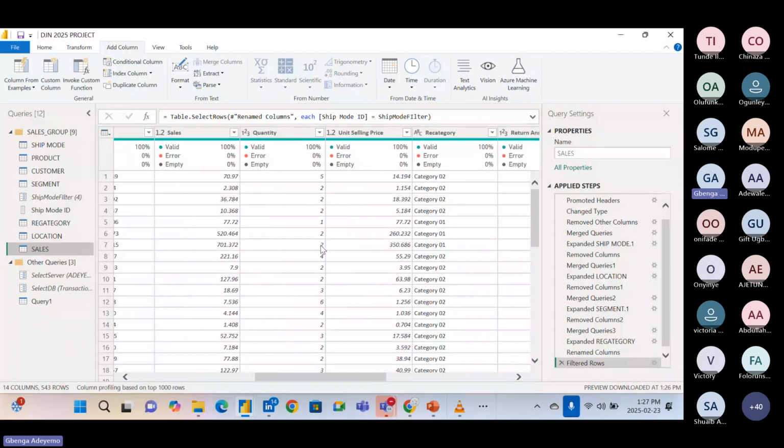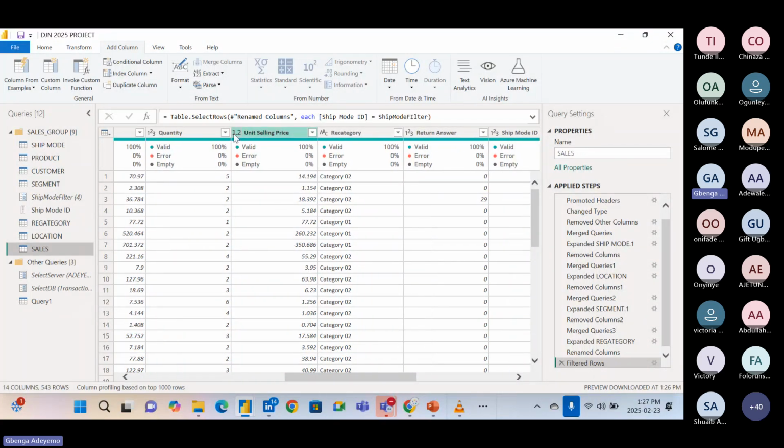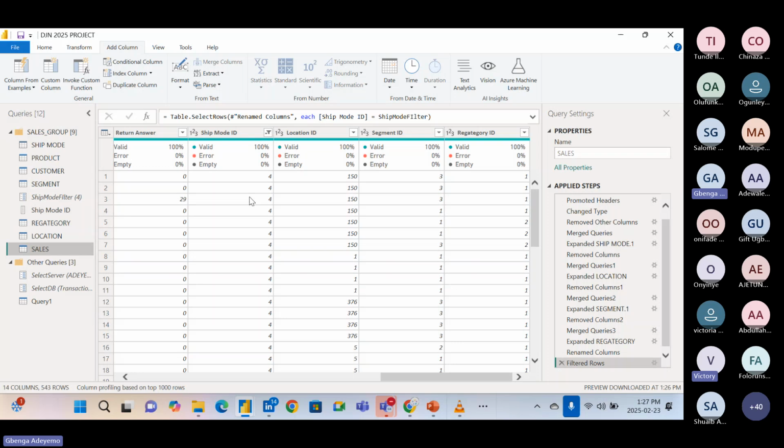And I want to now create the sales column since I already have the unit selling price and I have the quantity column. And what is sales? The unit selling price times quantity. Am I correct? So what do I need to do? I'll just come to column from example. It's like you are giving Power Query an example of what to do, and it will follow through.